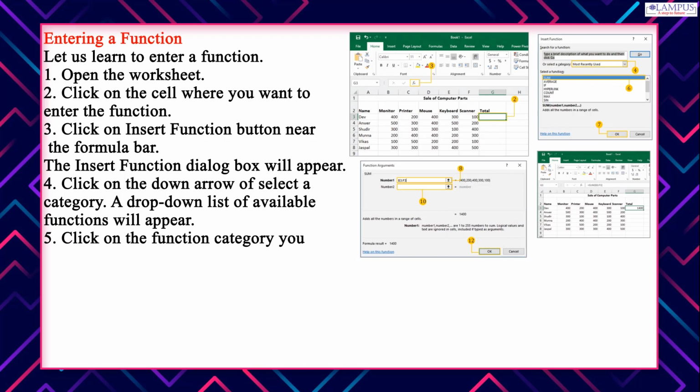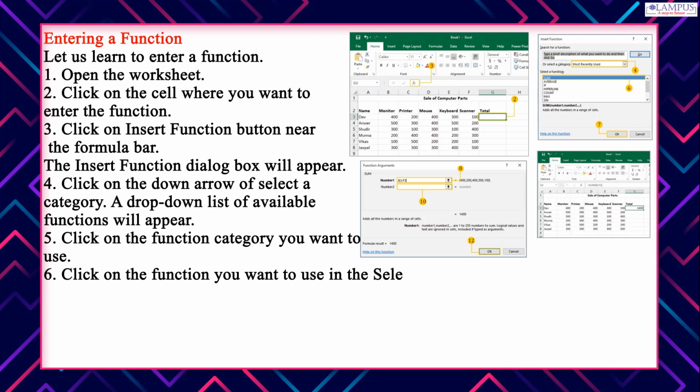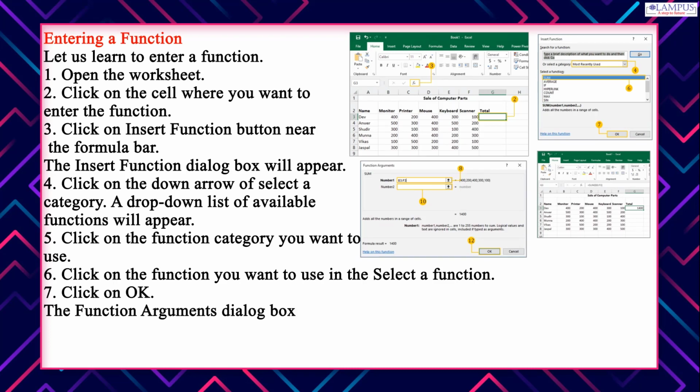4. Click on the down arrow of Select a category. A drop-down list of available functions will appear. 5. Click on the function category you want to use. 6. Click on the function you want to use in the Select a function. 7. Click on OK. The Function Arguments dialog box will appear.